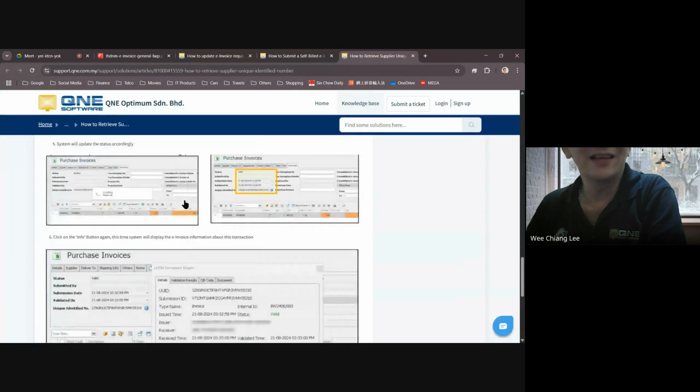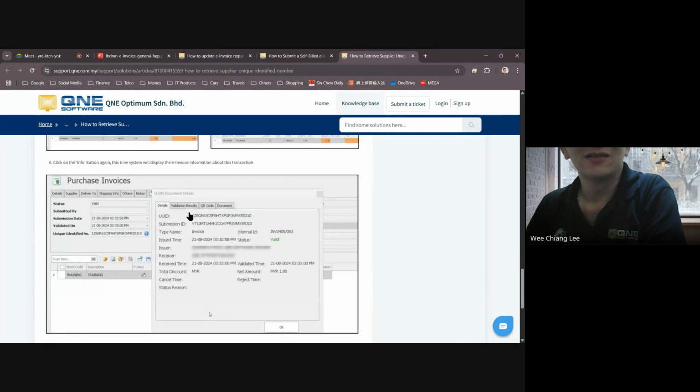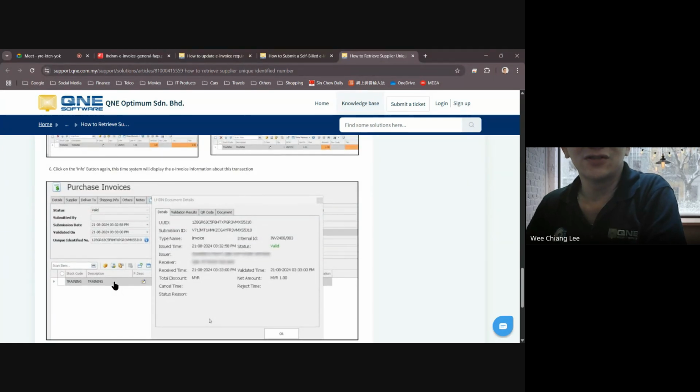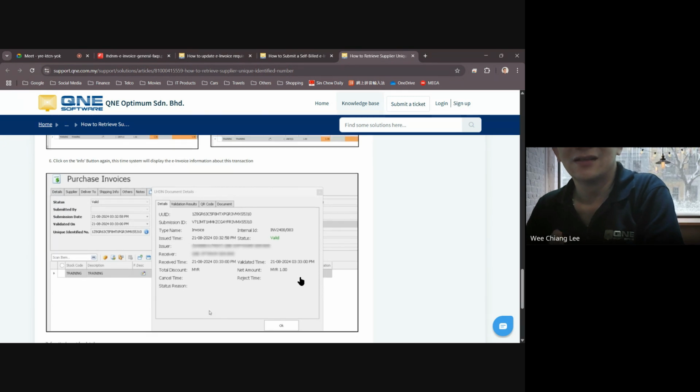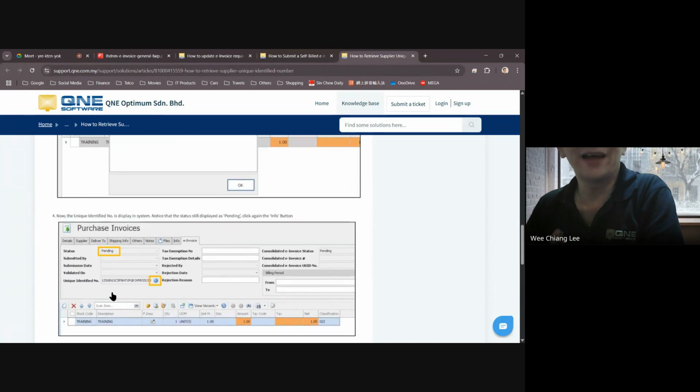So after valid, you cannot change the detail already, which means you agree that the things are correct already. So before you paste this unique identifier number, make sure everything is correct.